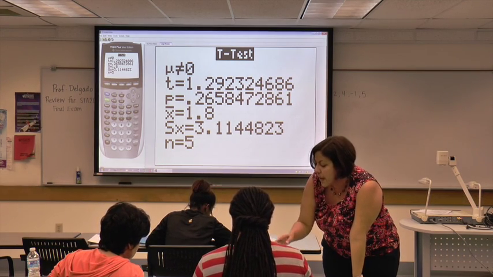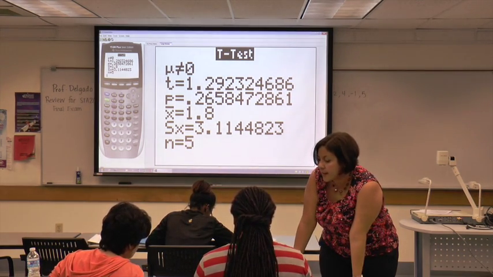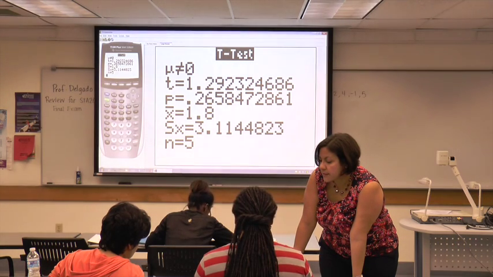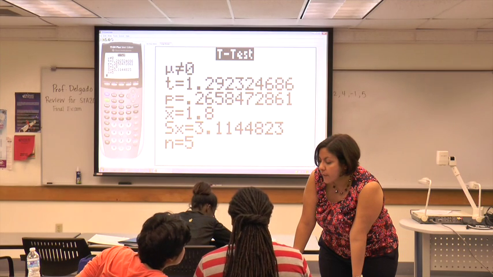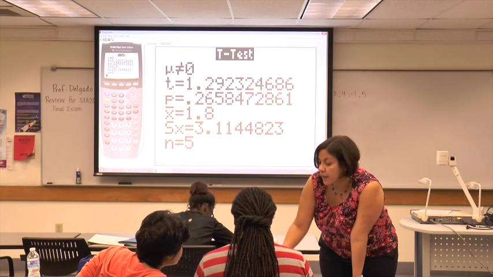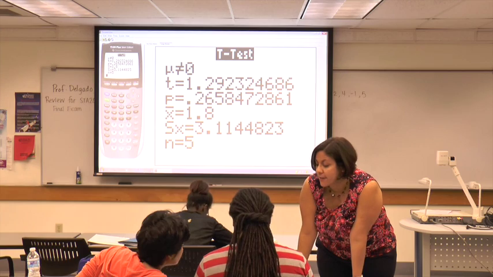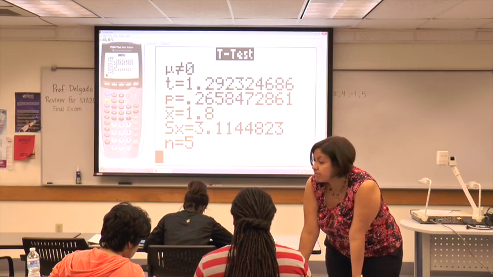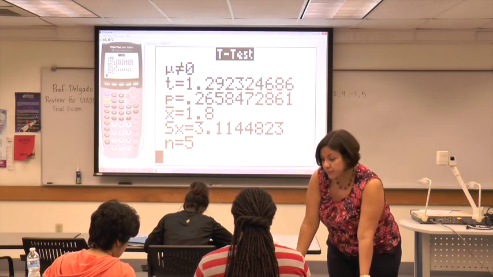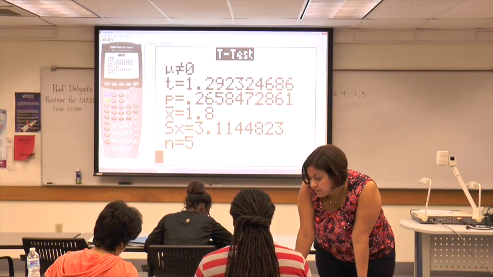So go back to stat test t-test, and I'll show you where that is. There's 3, -2, 4, -1. See right there? You need to change that to 0. You can leave that at 1 or empty. That's the difference also. 7 minus 4.